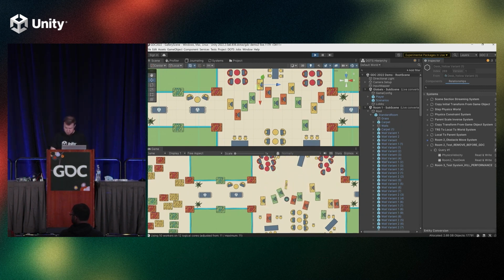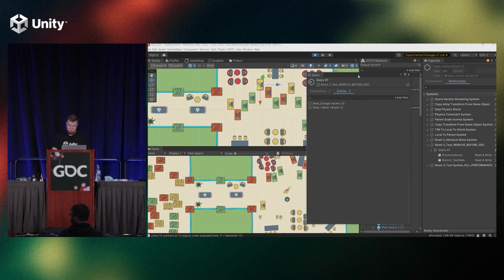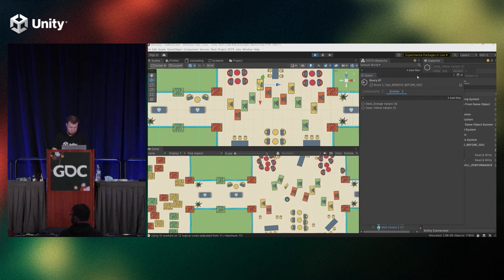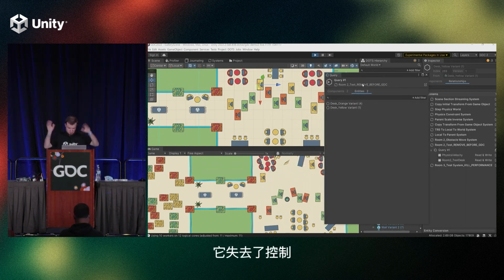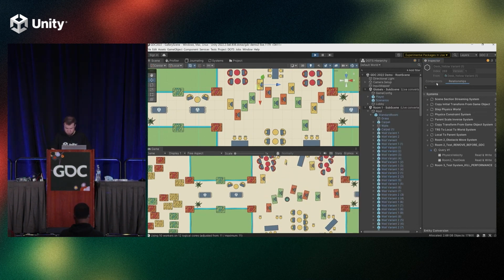component. And real quick while I'm here, I'm going to go to the query window, and I'm going to see what other entities are potentially broken. And I can see here there's an orange desk somewhere, not in this room, that is spinning out of control. I'll deal with that later. For now, I'm just going to fix this one.